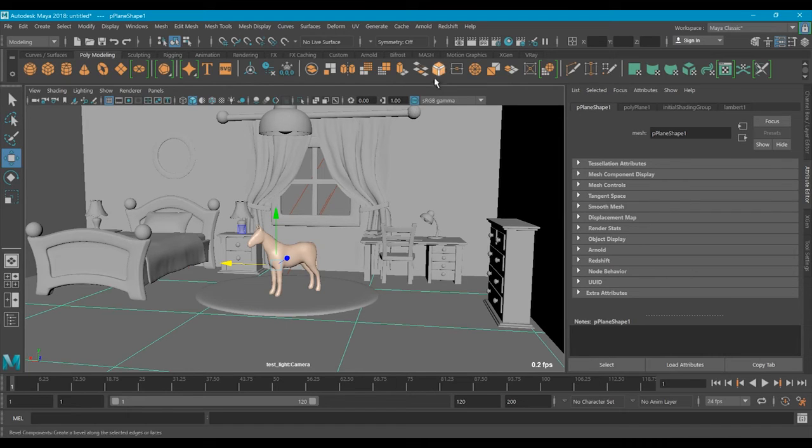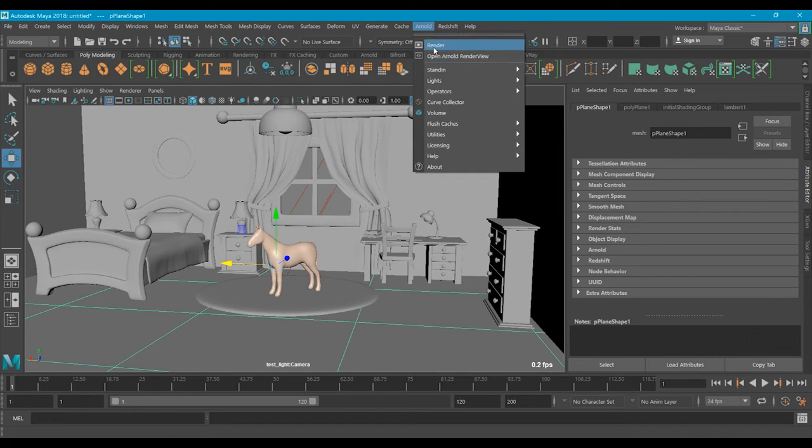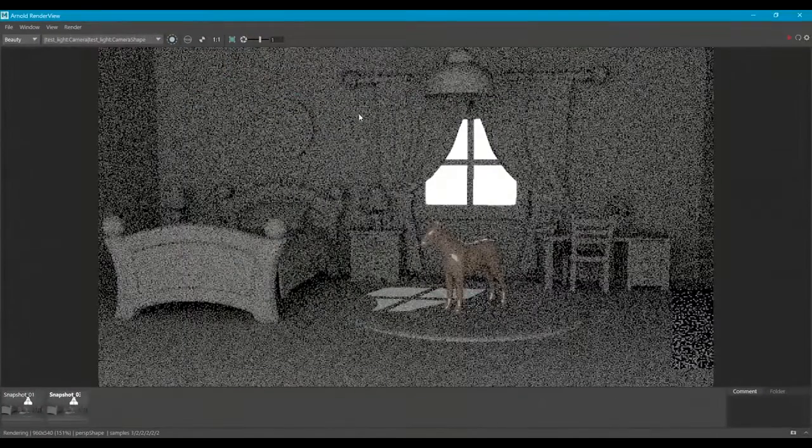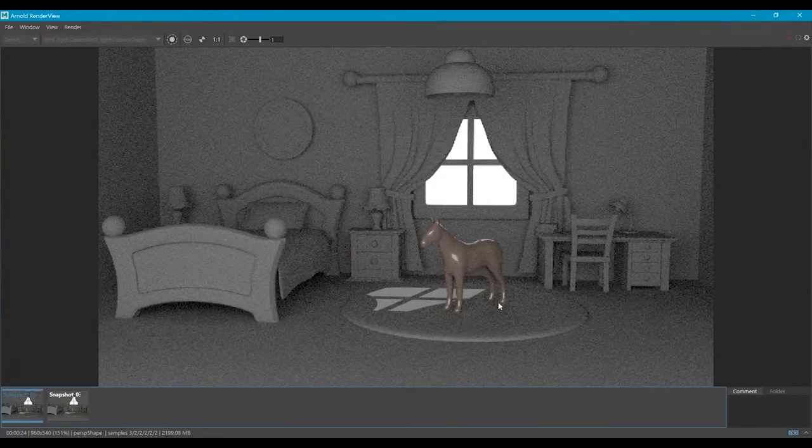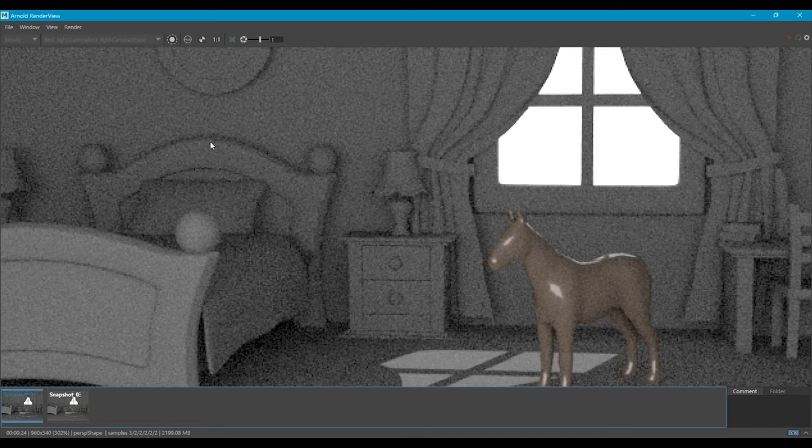In this one, I have not reduced the noise, so I have made it very, very noisy. Here is the final render of it. It took me 24 seconds, and as you can see, there is a lot of noise.